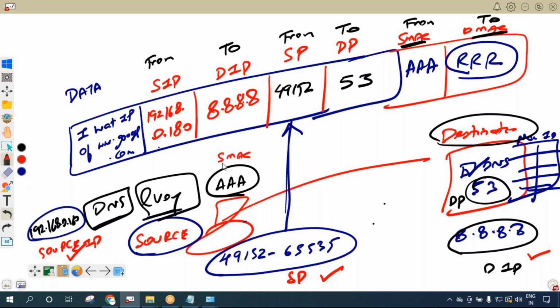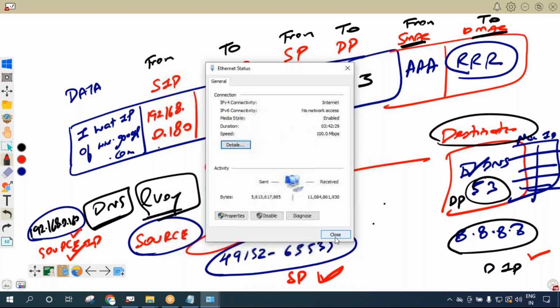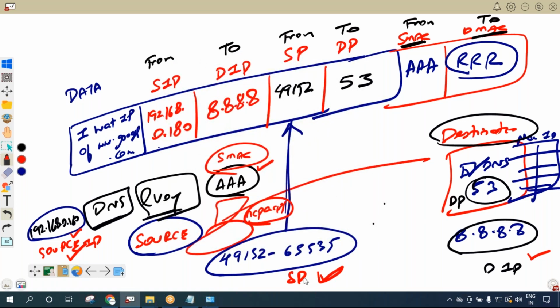So there is no need for him to ask anyone, right? It knows that my source IP is this, my source MAC is this, my source port is this, because that is there in the LAN card. If you do ncpa.cpl and open Ethernet, you will see that every LAN card has a fixed MAC address. So it knows that my MAC address is this, my IP address is this, and I have to just put a random source port number.